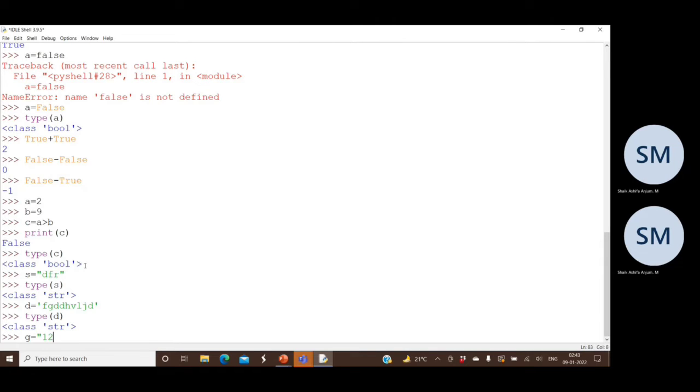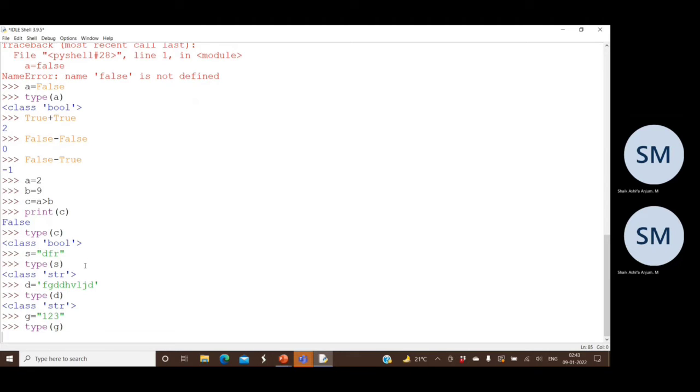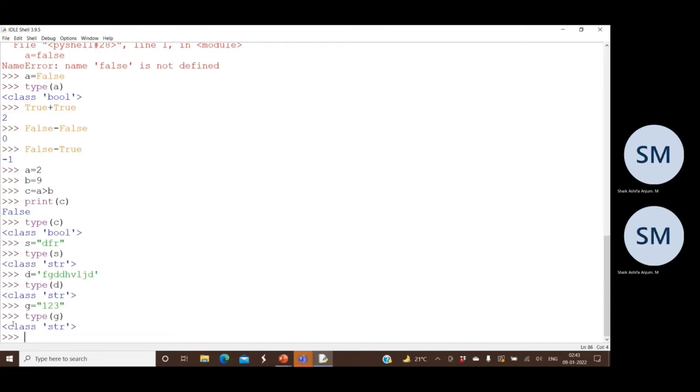If I give 1 2 3 within double quotes, a number within double quotes, and I check the type of that variable, it is also a string data type. Whatever we give within double quotes is considered as a string. We will discuss more about string in the later session.